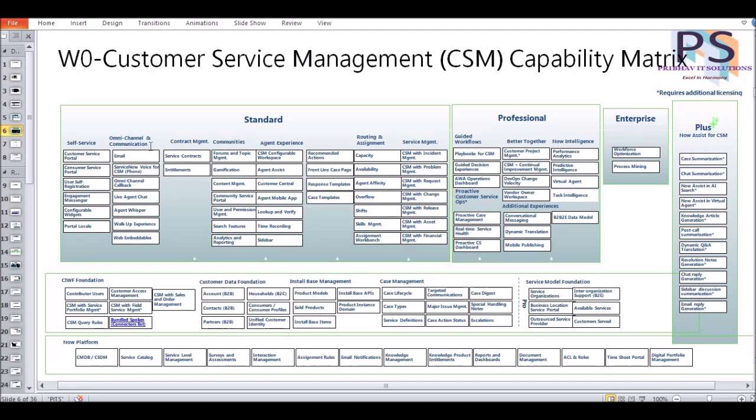In standard, all types of omni-channels are included. Okay, contract management, entitlement management, communities for knowledge management, all agent workspace related stuff, including the CSM configurable workspace, agent assist, customer central, mobile app, time recording, sidebar, all these are part of the standard. Recommended actions we discussed. We also discussed the playbook. Playbook, if you make a note here, is part of the professional setup. So we only can have the recommended actions, but not the playbook.